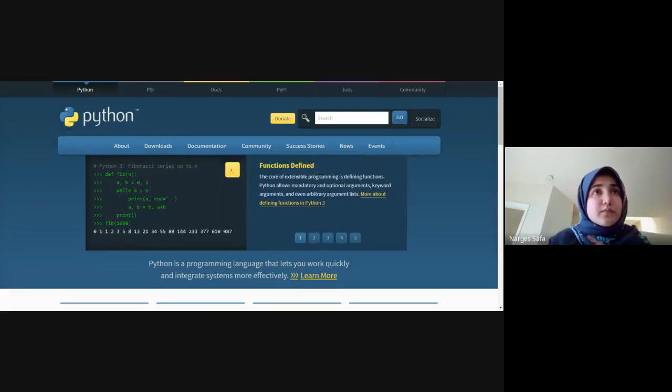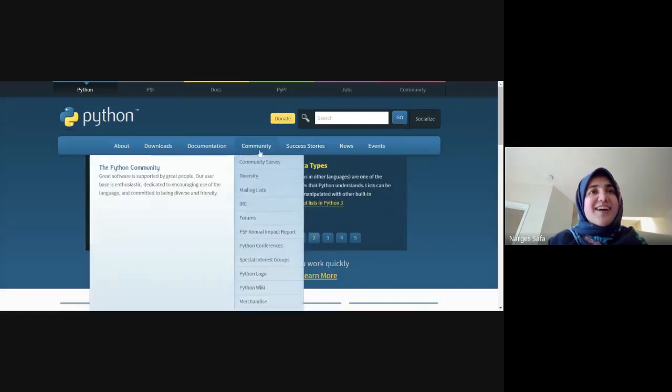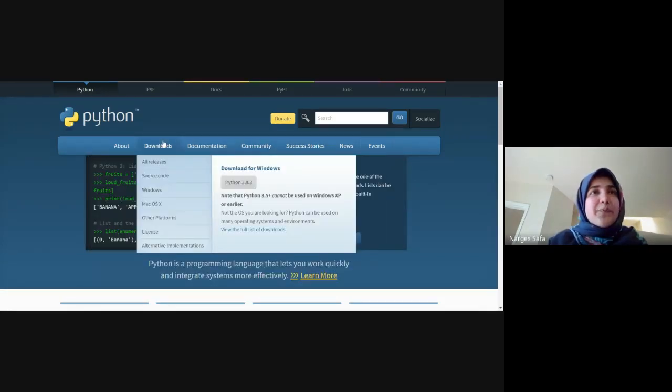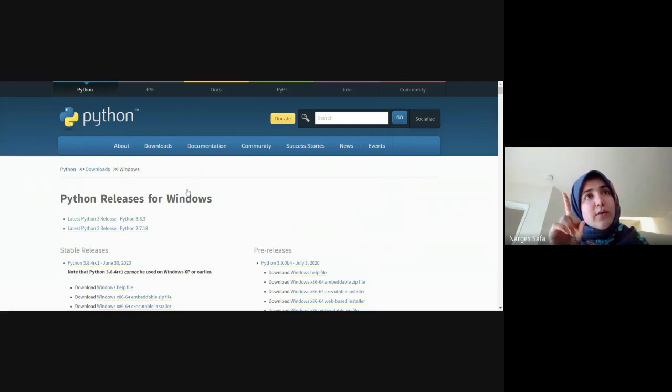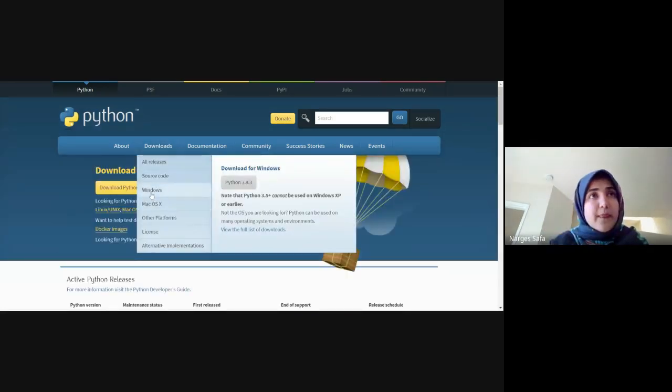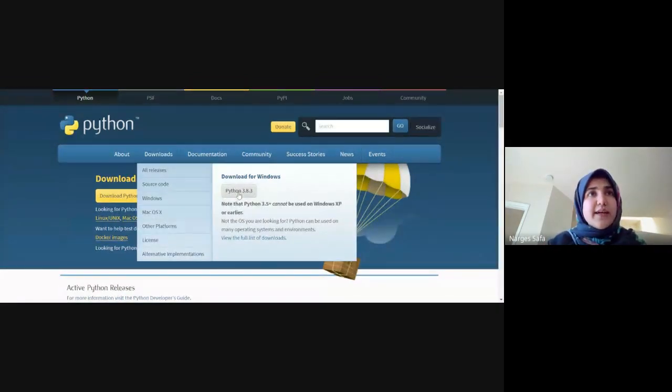Now, you see that it says downloads right next to about. You see where it says Python on the left side of the screen up there? Go up a bit more. Go left. Sorry, right. One more. There you go. Okay. So now you see it says download for Windows, Python 3.8. Go to where it's, yeah, there you go, that. Click on that.